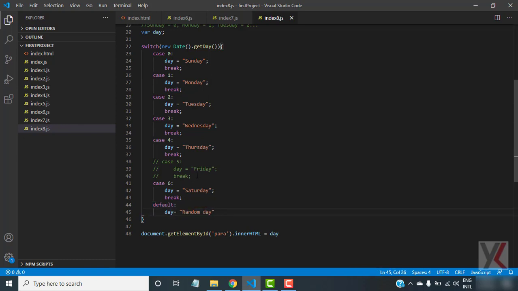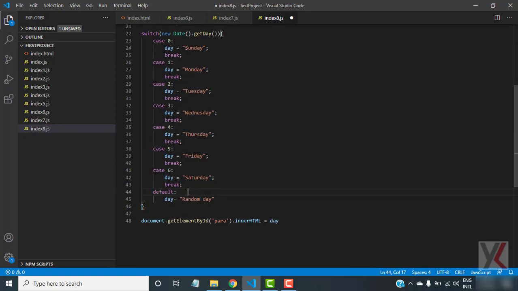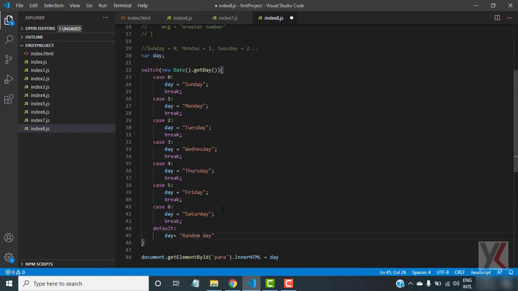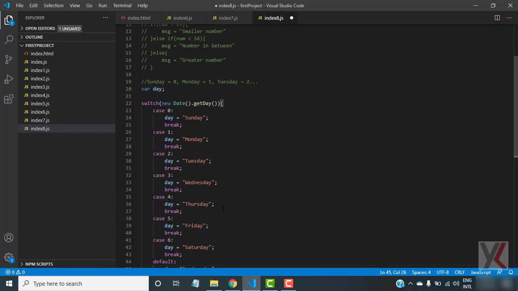Here we are commenting this case 5 because we know that this result is coming. In other cases you will not know what the result is, so you have to provide a default case over here. If these conditions are not satisfied, provide me this case string over here. Like this you can use the switch.